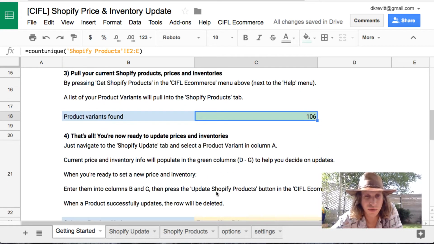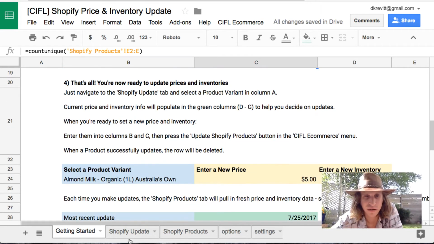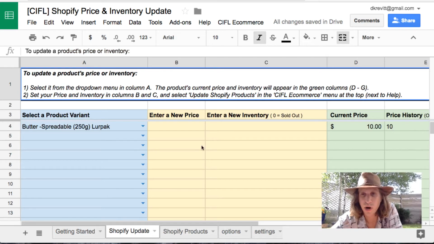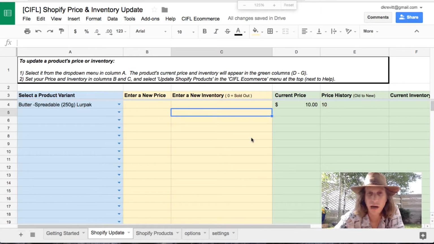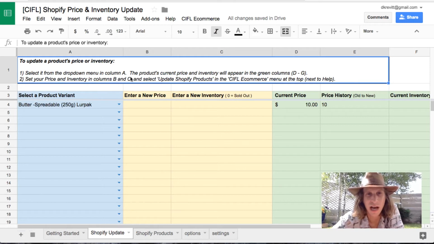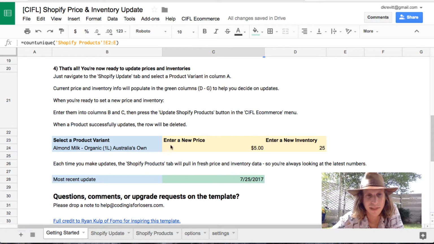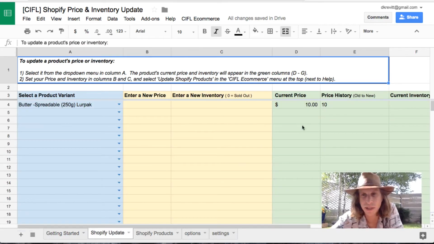Once you have that data pulled in, really all that's left to do is go in and update your products, update their prices and inventories, and submit those. We could zoom out a little bit here, and there are instructions, by the way, at the top of this Shopify Update tab, as well as in the Getting Started tab, step 4, for how exactly to update your products.